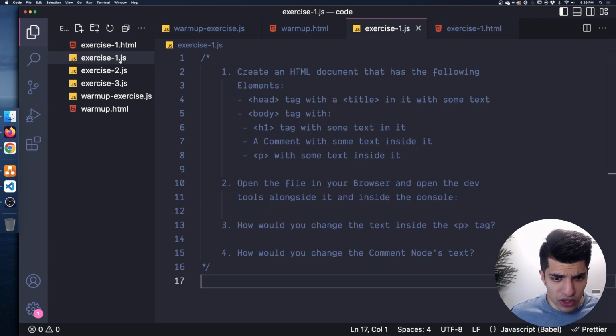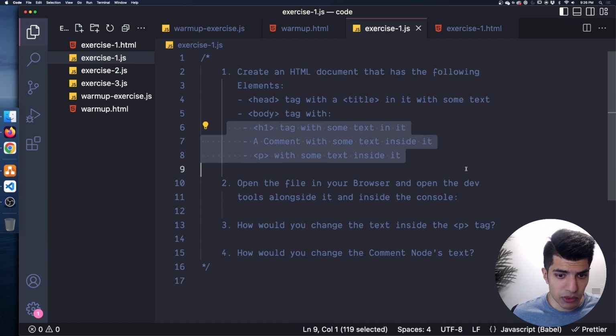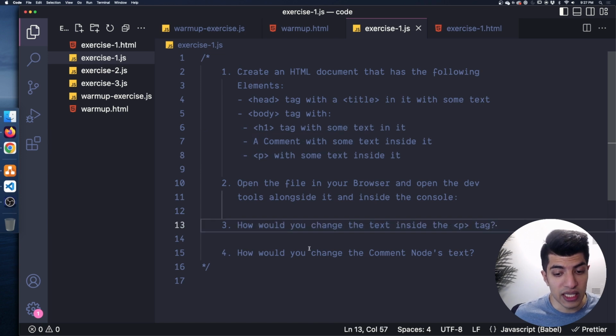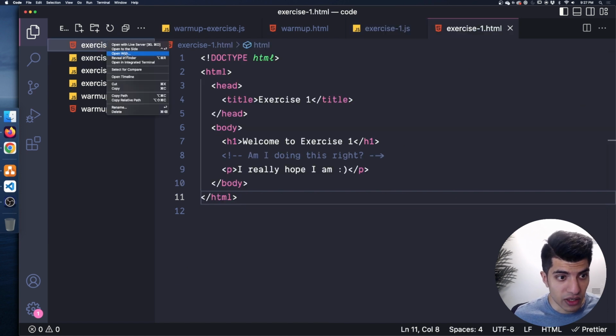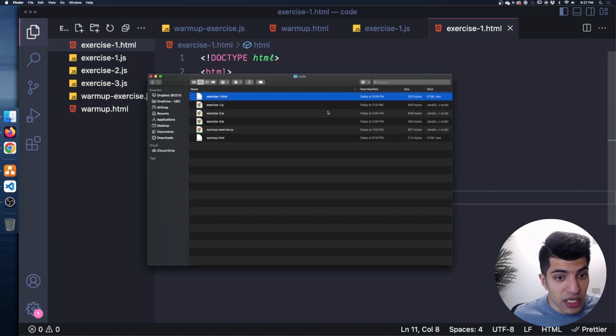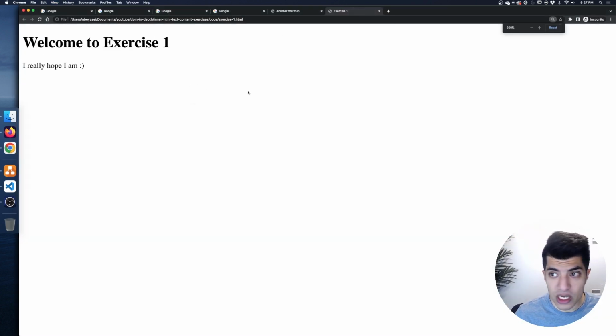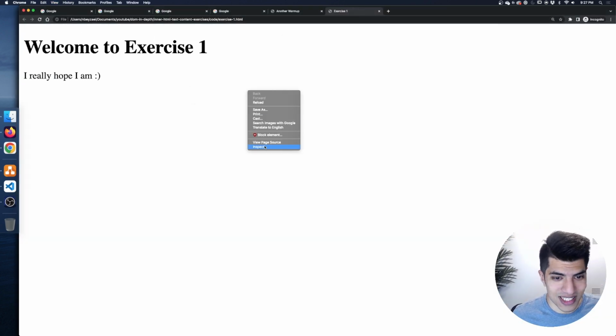Okay, so that's our exercise, right? Up until here, p tag with some text inside, comment, and an H1. So let's open this inside our DevTools, see how do we change the text inside the p tag, and then how we would change the text inside the comment node as well. So if I right click on this, reveal it in the Finder, and then double click on exercise1.html, that's going to open up here for me. I'm going to zoom in a super amount so that we can see that.